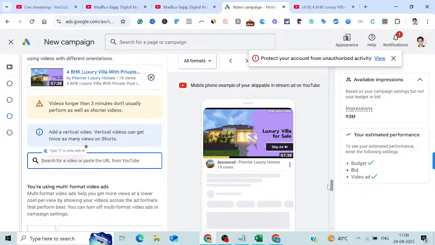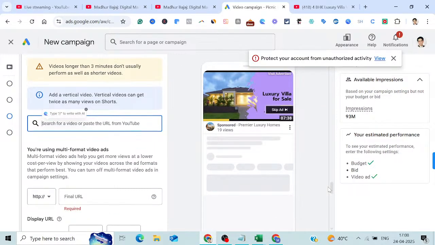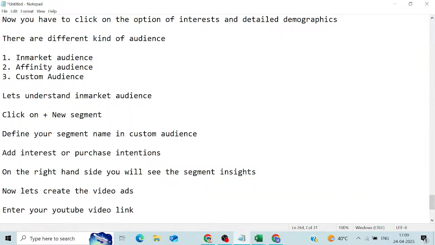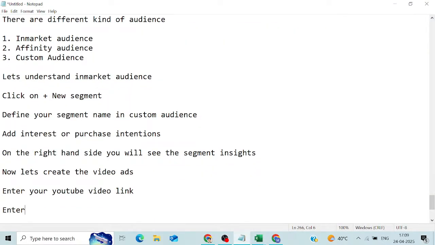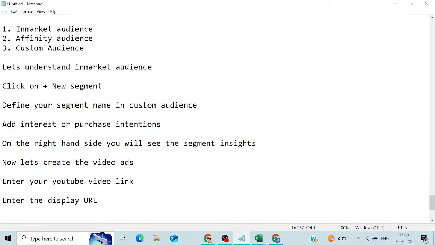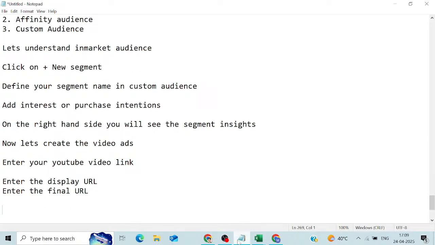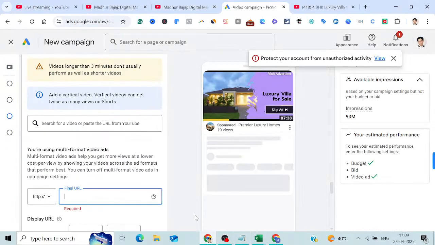Now, I don't want to take my user to the landing page. I can copy the same here. So either you can direct the user to your landing page or you can direct the user to the same URL. Now you have to enter your final URL and display URL. In my next session I'll tell you how you can create a highly optimized landing page. So here it is, I copy the same over here.